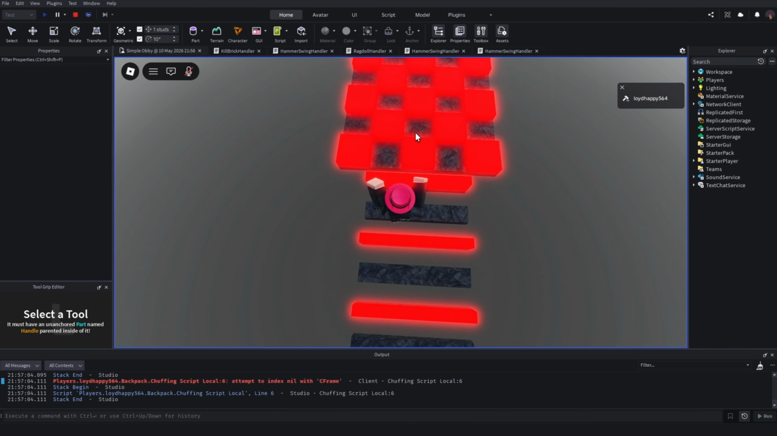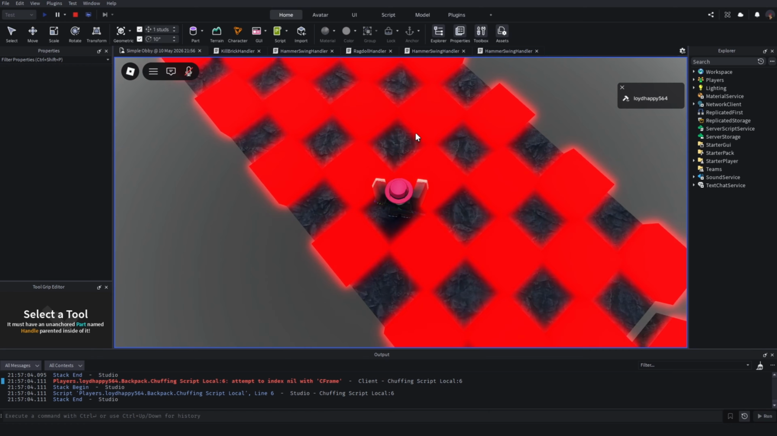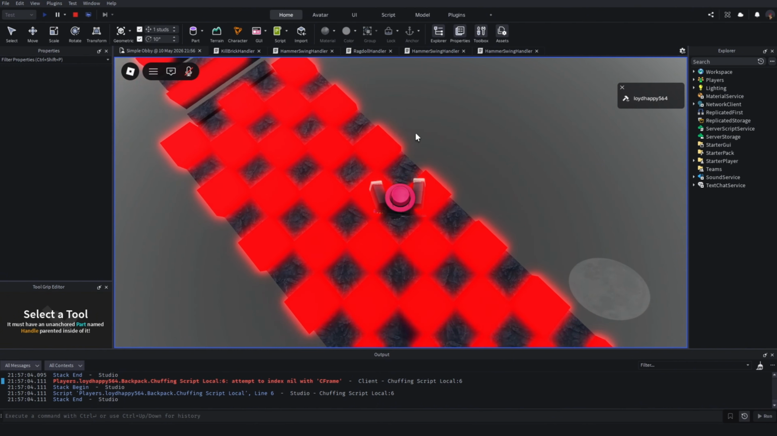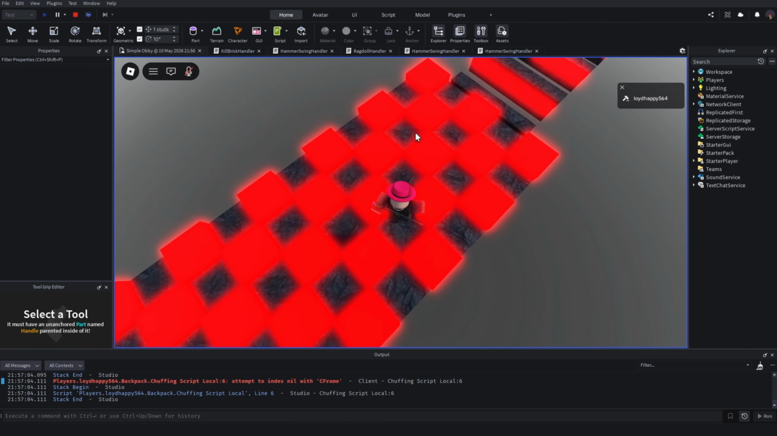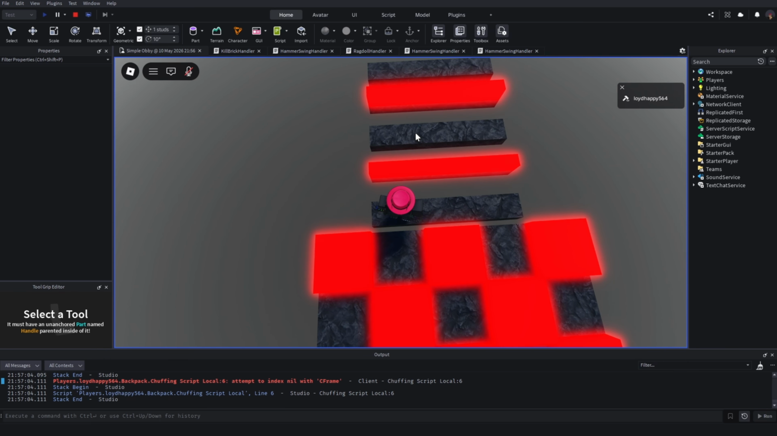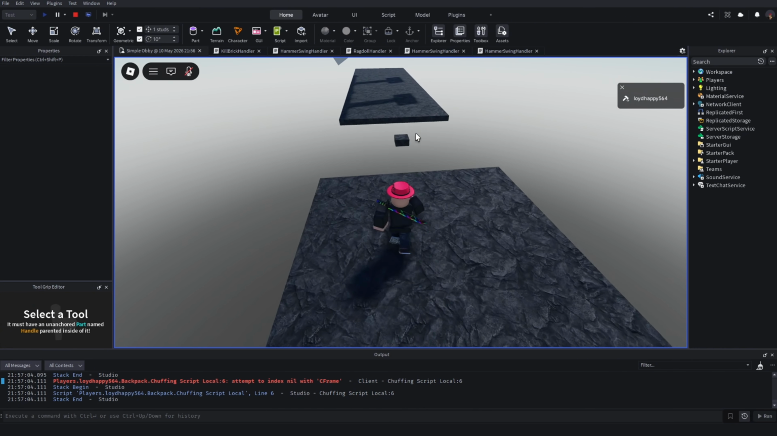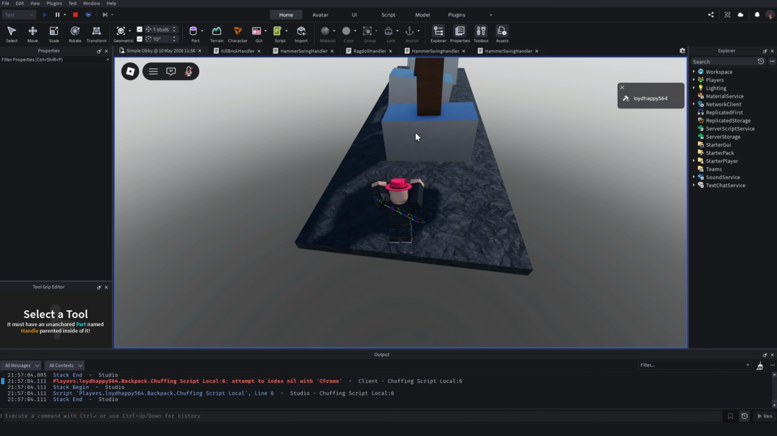Now I'm just using the method. Just jump and then move. Don't jump and move at the same time. Just jump and then move. Okay. Oh, that was so close. Alright, let's go. Okay. Alright.